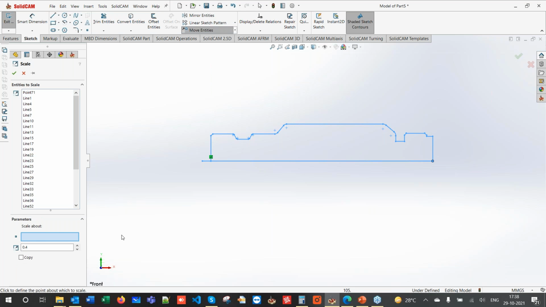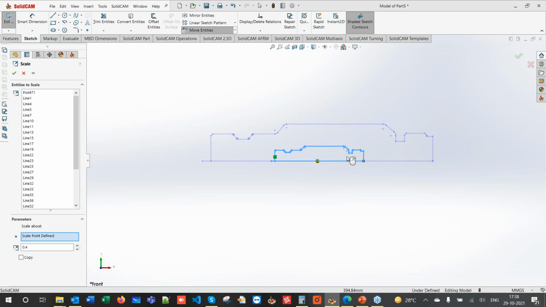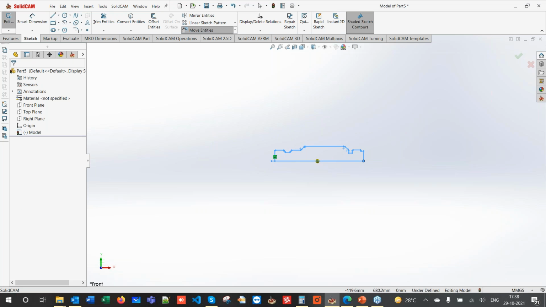Here I'm going to say scale about, and I'm just going to click on this point. Now I have set this to 0.4. The reason being is since my dimension should be 180 and the dimension I have right now is 450, I just divided it and then I got the scale dimension. So I have given it 0.4. So it has shrunk my sketch to 0.4.